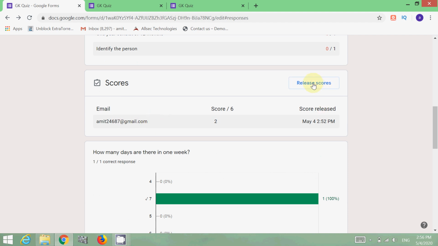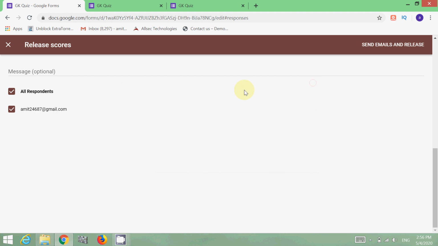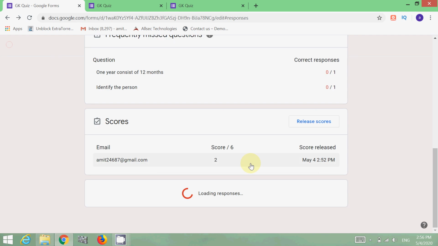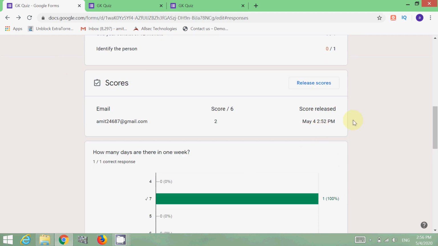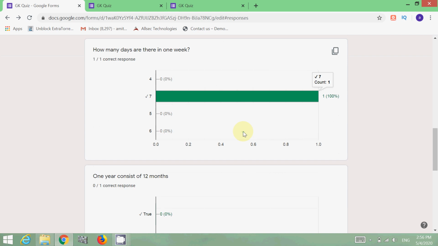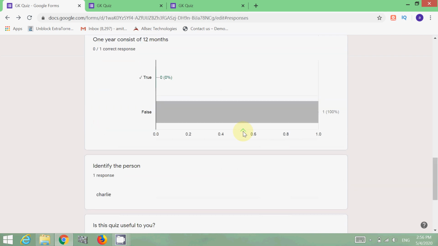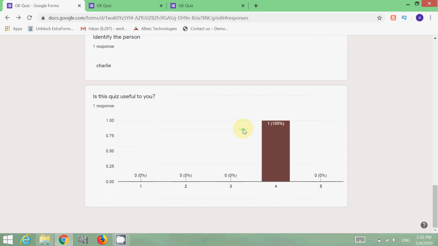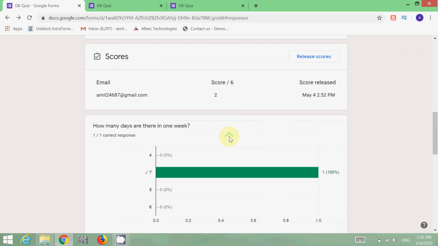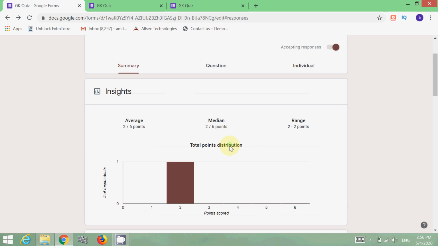So just by clicking on release scores, this tab will be opened and you can release the scores to the students via their email addresses. So this is how you can release the scores, and this is the bar chart for the particular question. So you can see the bar charts for each and every student after they have given the responses. So this is in the response part.